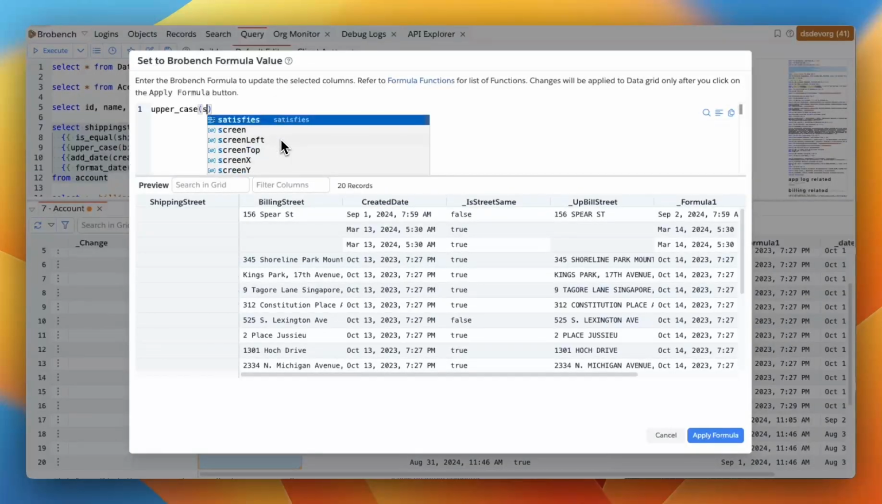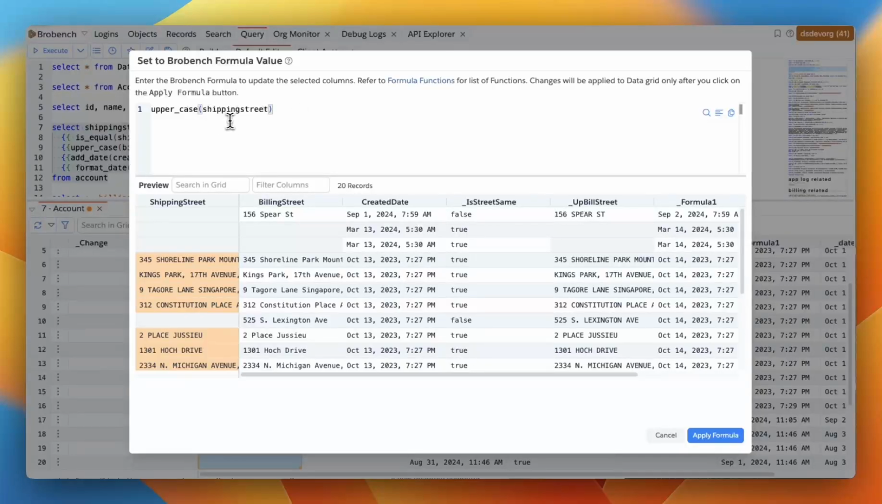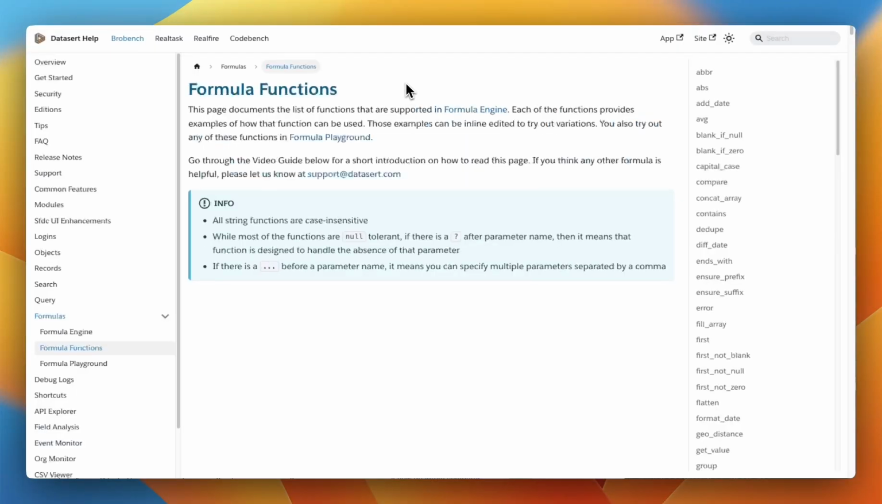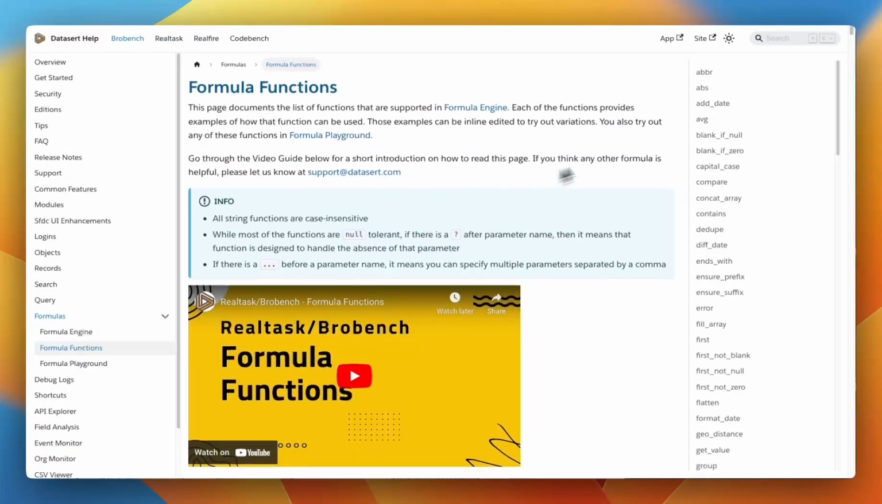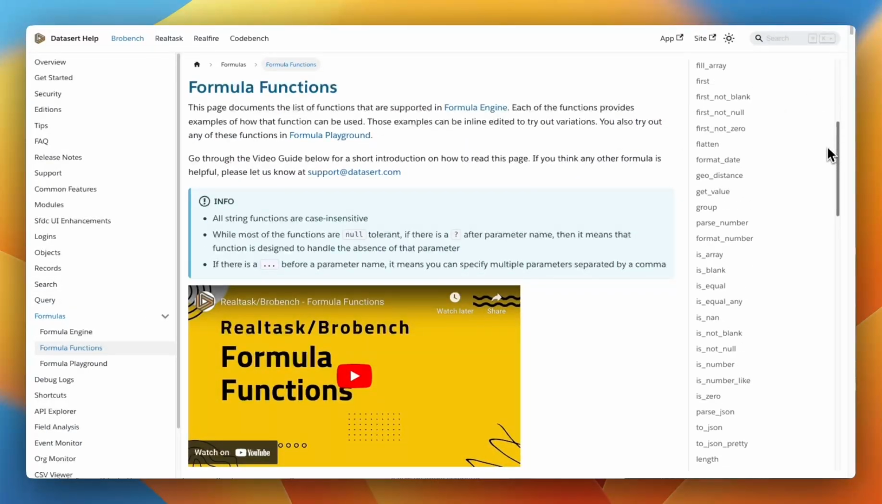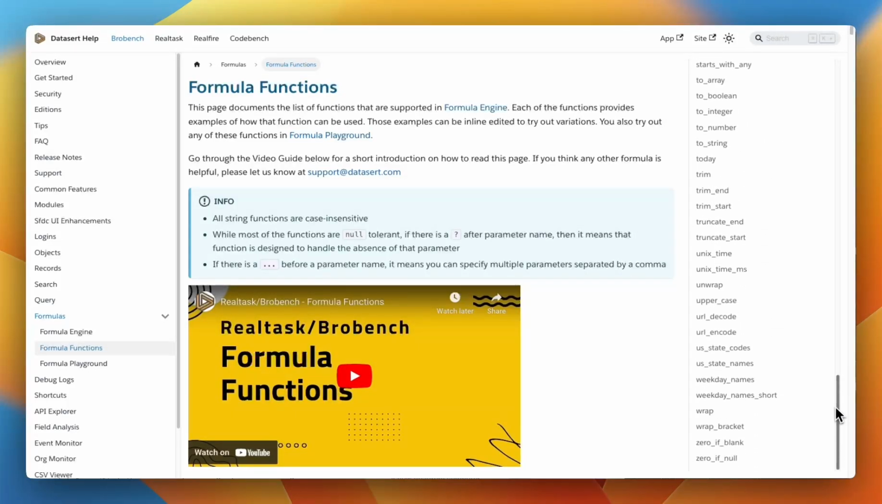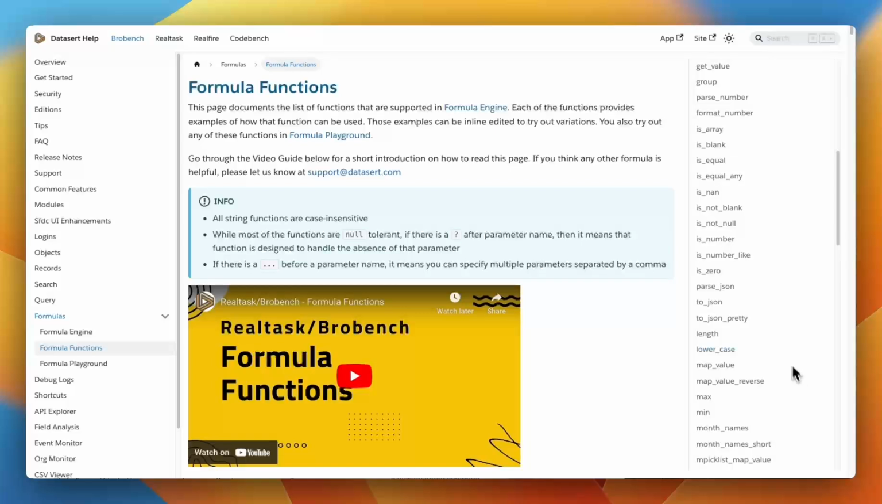Let's say I'm typing uppercase shipping street. So it's going to convert all the shipping streets into uppercase. It's a very simple use case, but we have a lot of functions. You can click on this to see the list of functions that are available, and you can make use of any of these functions in the formulas that you compose, and we can keep adding more.